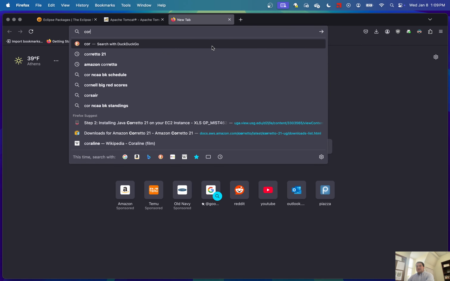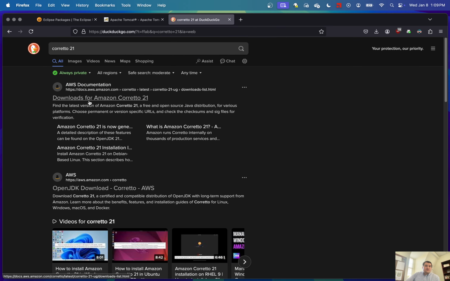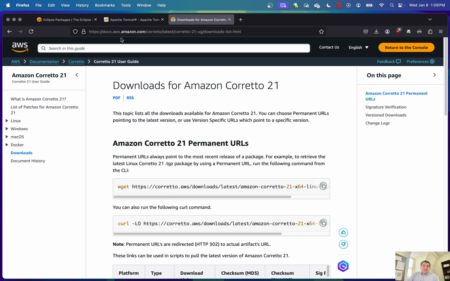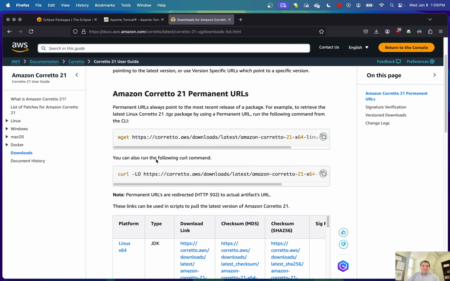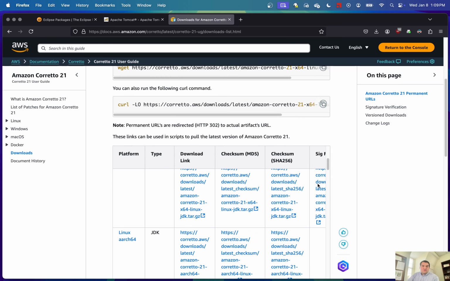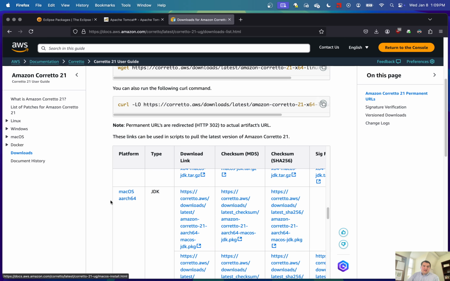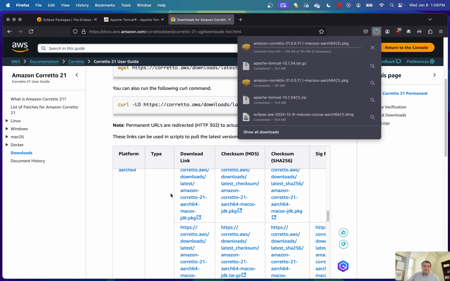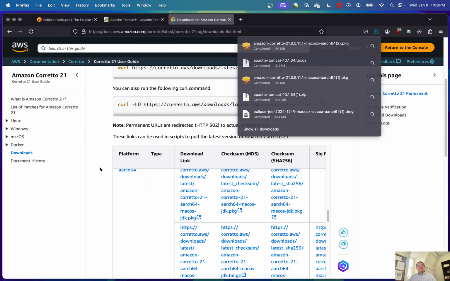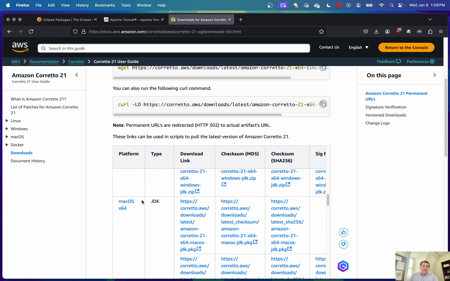So the final thing I need to download is Corretto 21. So I will just search for Corretto 21. Takes me to the AWS Amazon website. And you can see here that we have Corretto 21 download. We can scroll throughout this list of different operating systems to find the one that we're on. So again, if you have an Apple Silicon processor, you're going to be using AArch64. Just click on that download right there. And if you're on an Intel processor, you're going to be using the x86 version for macOS. So go ahead and download that.